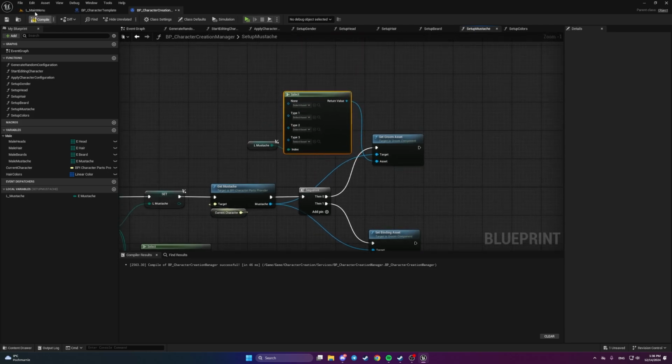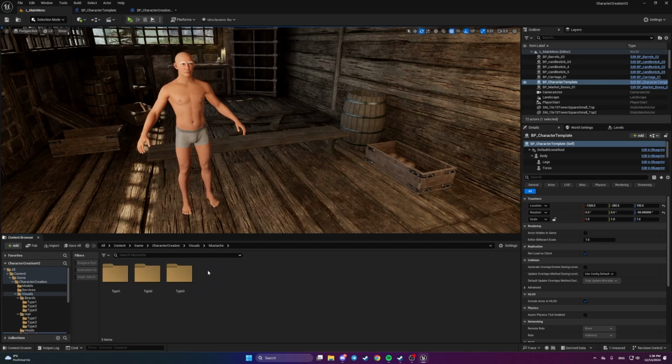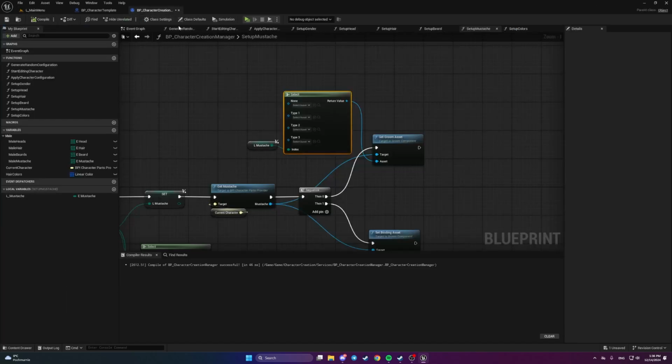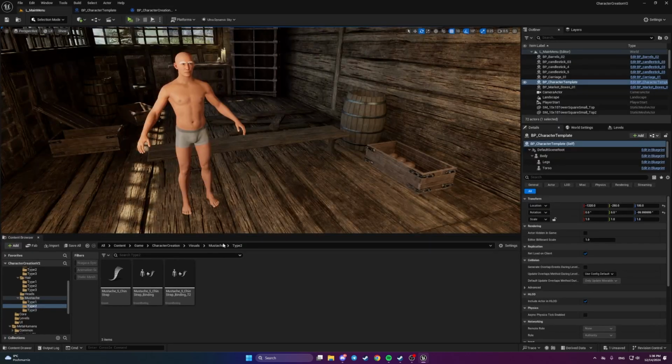Okay, now let's see what mustaches we have. Curly, chin strap. Oh, nothing for none. Mustache, chin strap, and handlebar.